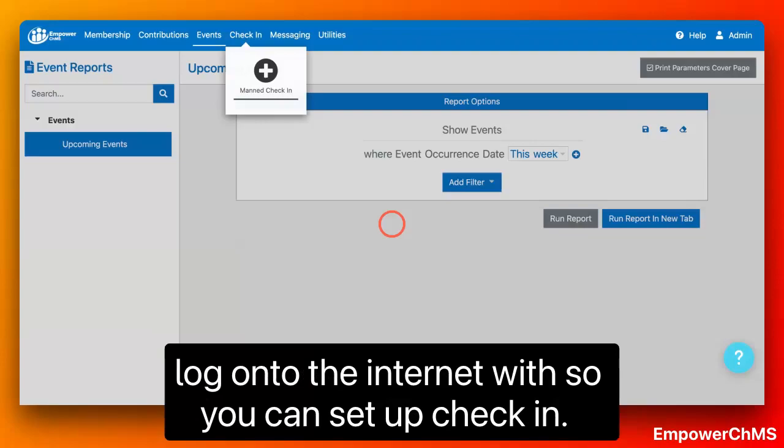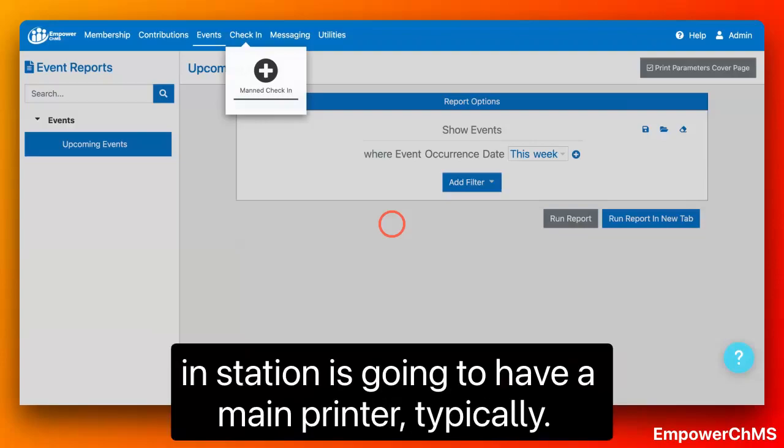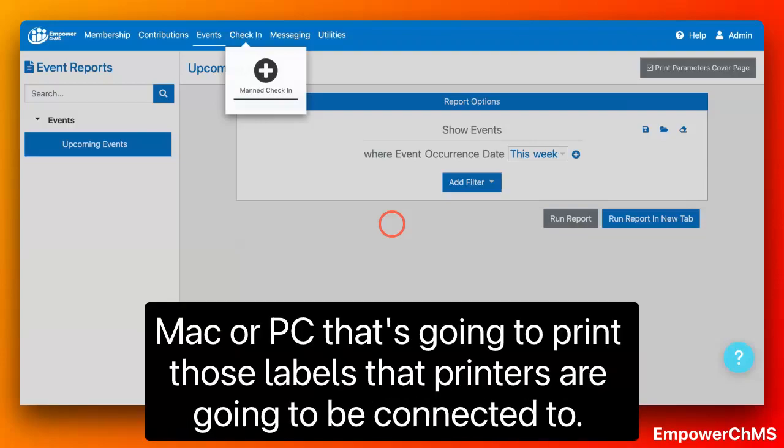So you can set up check-in. So each check-in station is going to have a main printer typically. So that is typically used for a Mac or PC that's going to print those labels. That printer is going to be connected to.